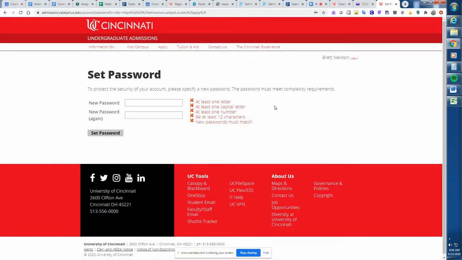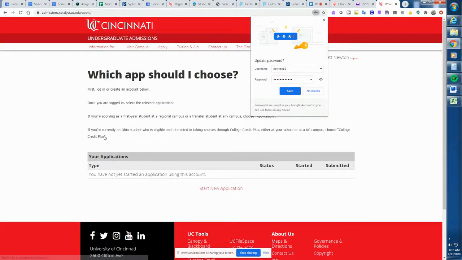Now I make a password. Look, it says it has to have at least one letter, one capital letter, one number, be at least 12 characters, and you're going to have to enter that same password twice. So make sure you do that. Put something in that you think satisfies that. Like I already didn't satisfy that, so I have to keep thinking. Yeah, I got one. All right, set the password once you get them matching. That might be the hardest part of this whole application.